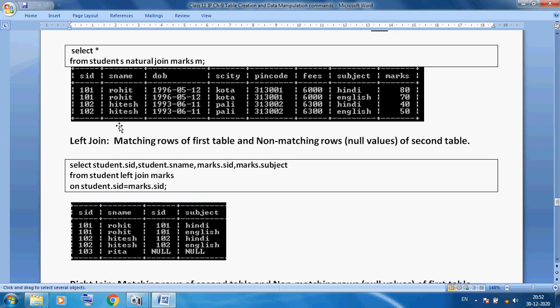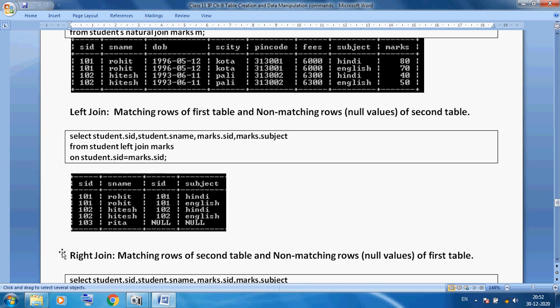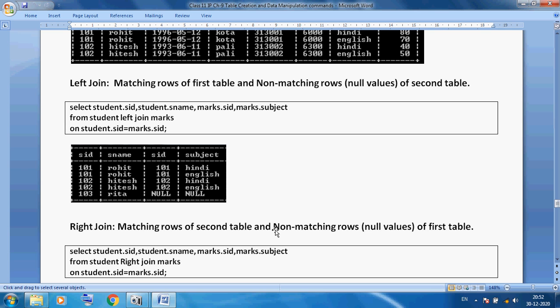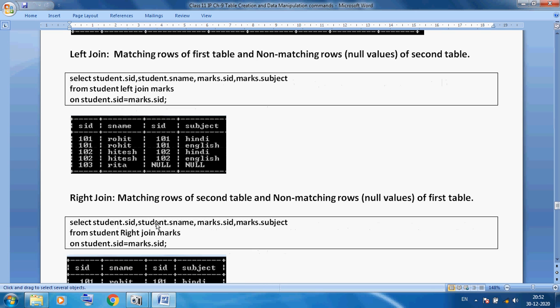Now the opposite of left join, we can use right join according to the marks table. Marks is our right table and student is our left table, but here I am using right join next. So according to the marks table we can perform: matching rows of the second table and non-matching rows of the first table. The same command you can copy and paste, only one change: here left, here you can use right. So according to the marks table, here left according to the student table, here we can use right.